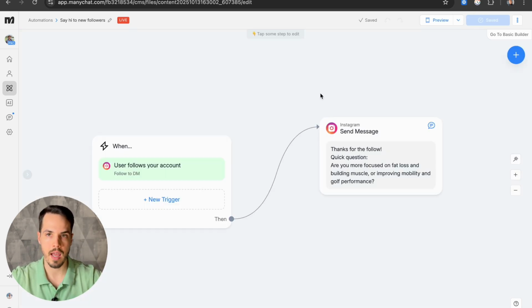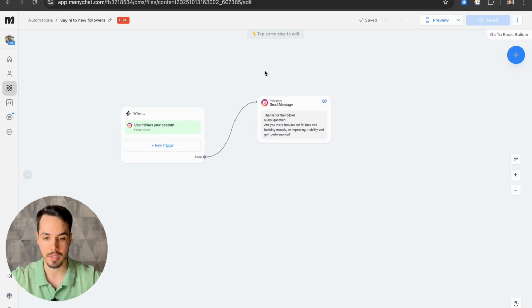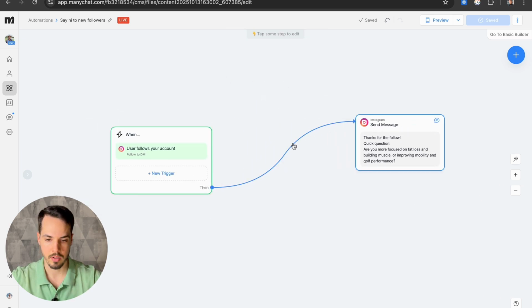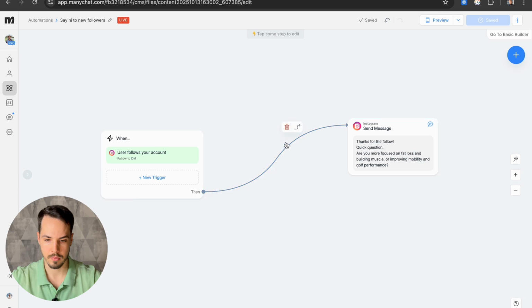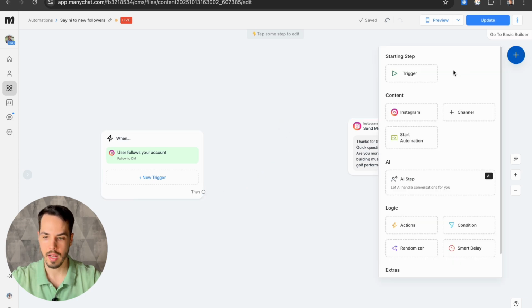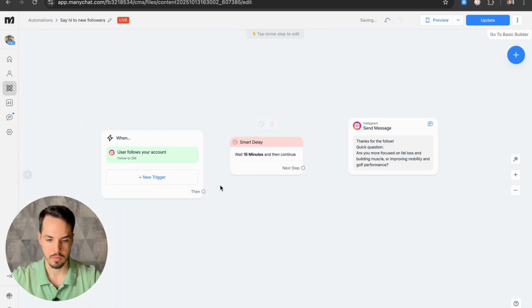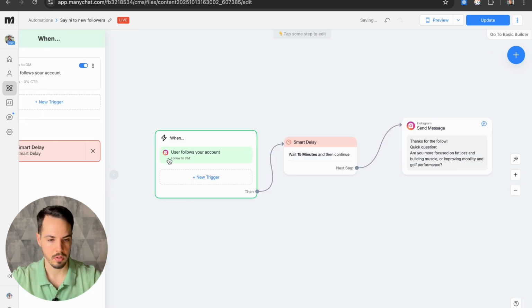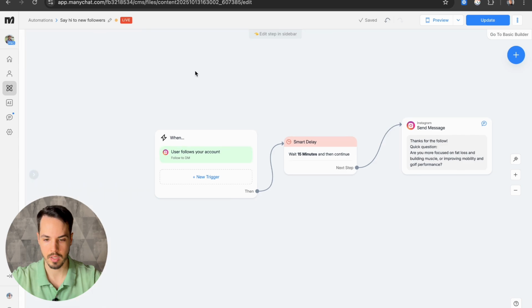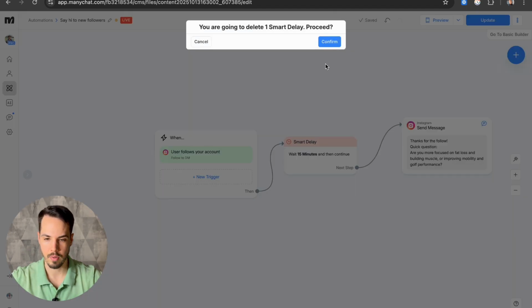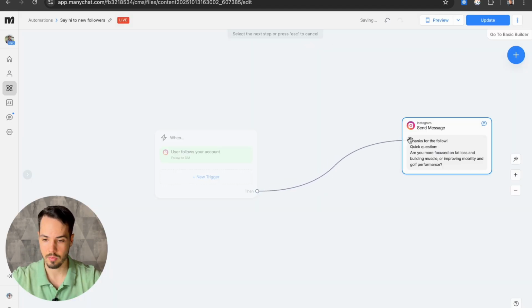Now, if you want to add more delay or something like that, you can actually do that. So you can delete this connection between the two, and you can add here a smart delay. And you can delay by, let's say, another 15 minutes to wait. In total, we have here 5 minutes at the beginning plus 15 minutes. So this is going to wait in total 20 minutes. And yeah, you can play around with this if you want. I will delete it because I don't really need this right now.